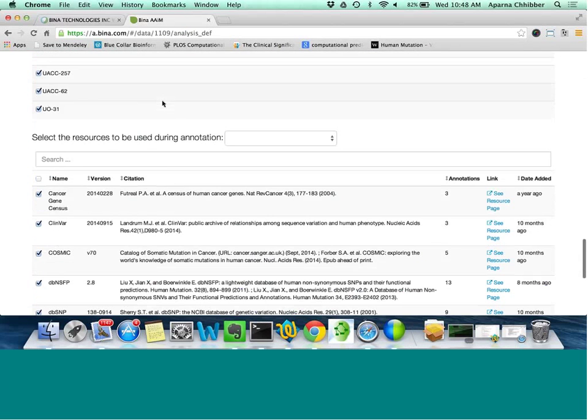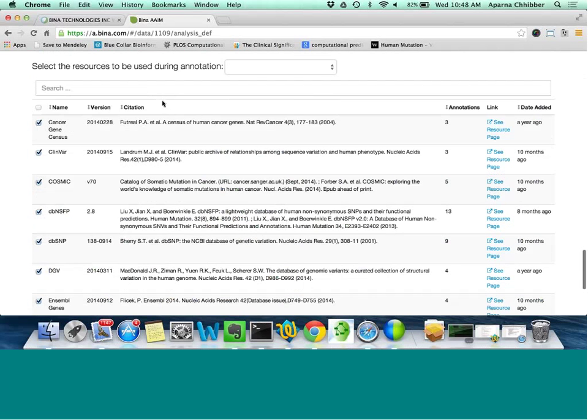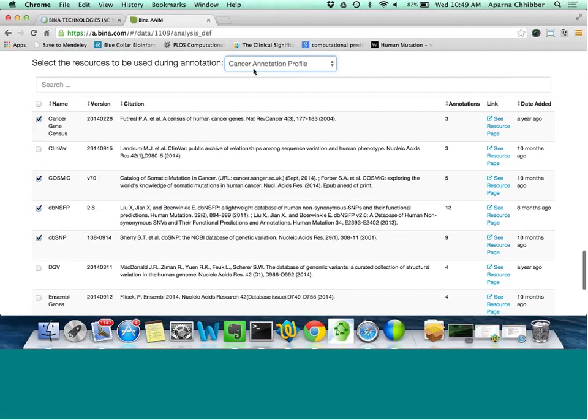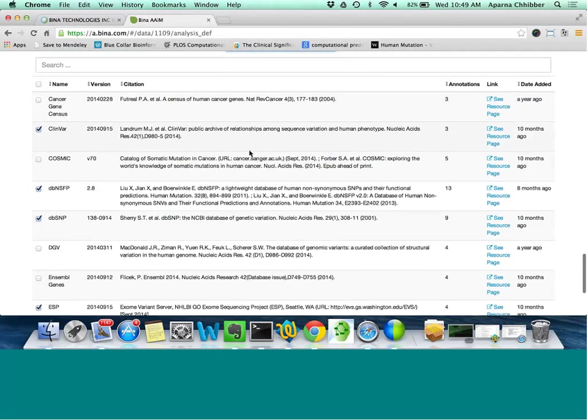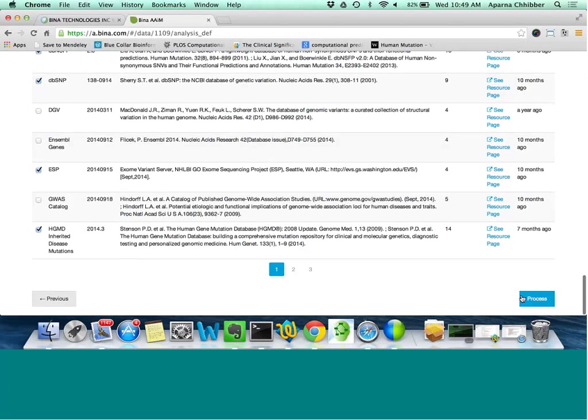Next, you can select which databases or resources to use for annotation, and you can either choose to select all resources, or you can choose one of our predefined annotation profiles. And at this stage, you initiate processing. Processing, again, is where your samples are actually annotated against the databases that you've selected. After processing, samples are available to bring into projects and move on to the querying stage.